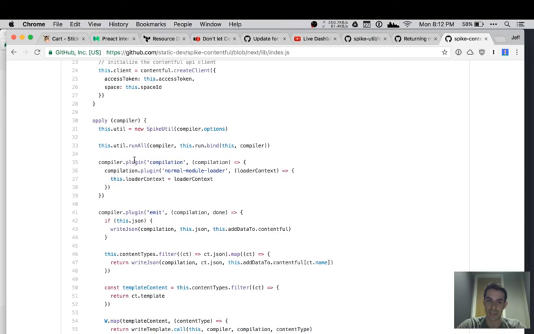So I found it. It's in here. It's compilation plugin, normal module loader. I don't know what this stuff means at all, but I figured out that this is where the loader context is generated. This is the point in Webpack's process where it is. So what I did is I just pull it out as this.loaderContext. However, this is some other file's loader context. Every file that goes through the loader gets its own context that has its own path and its own options and stuff like that, right? So this is just some random file's loader context.